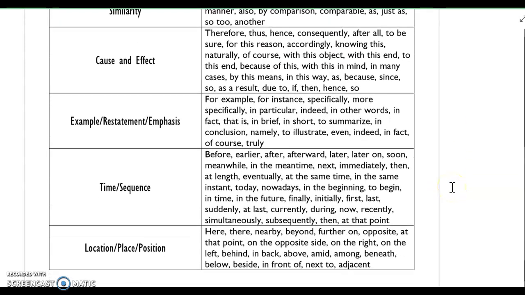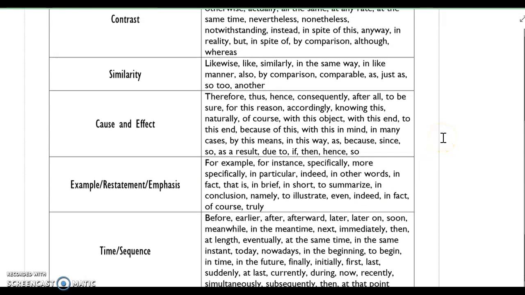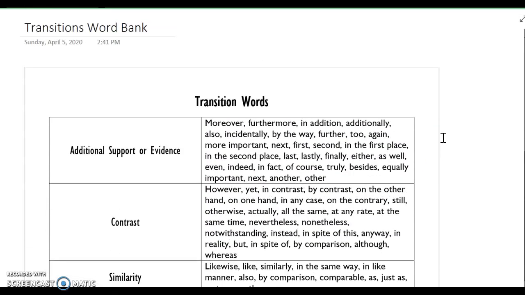Maybe you are listing different events that happen. I did that a lot in my first summary that you looked at last week. You might pull from this section that's called time and sequence, and you could use any of these to show what order events happen in. Anytime you use transitions, it really helps your writing become more clear, and that's why we work on using them so much.